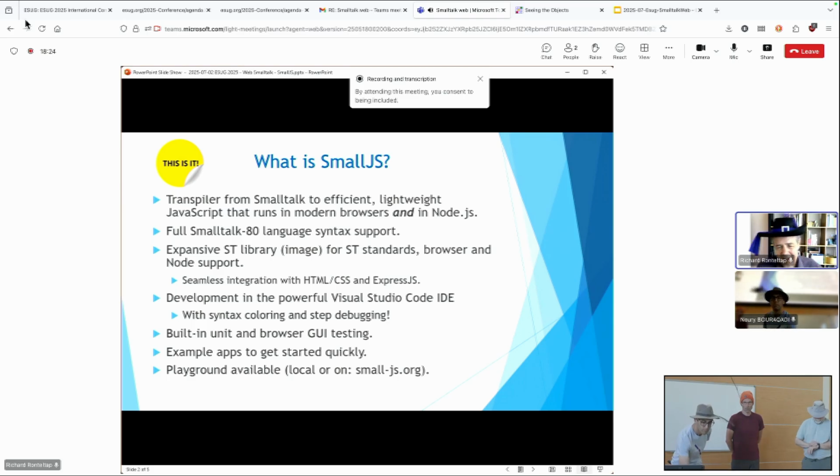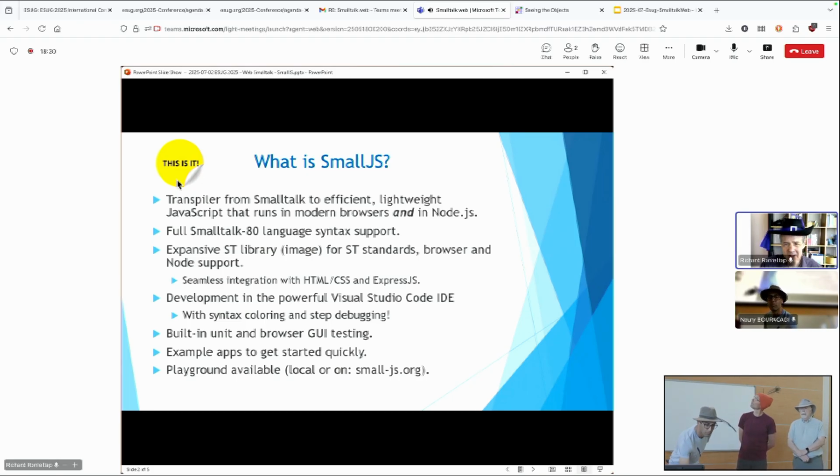So what is Small.js? It's a transpiler from Smalltalk to efficient, lightweight JavaScript. It can run in the browser and in Node.js. Maybe also to say that the classes it generates are quite readable in JavaScript, so you can interpret it and also debug it on the low level if you want to. Small.js has full Smalltalk-80 language support and a good library that implements most things you need in the browser and also in Node. For example, HTML, CSS, and Express.js on the Node side to make an application server.